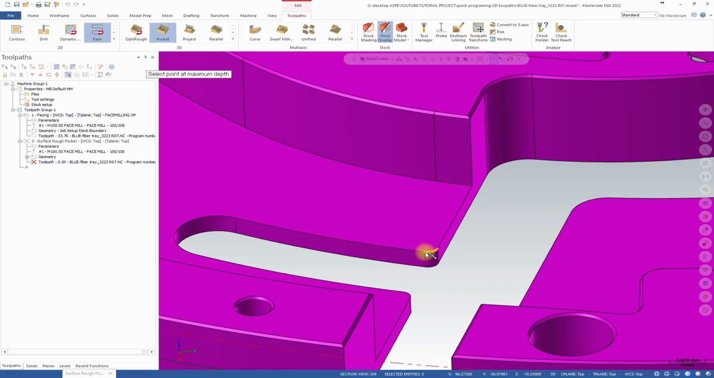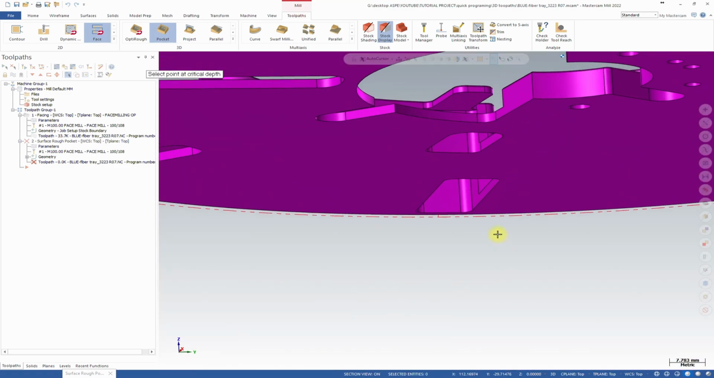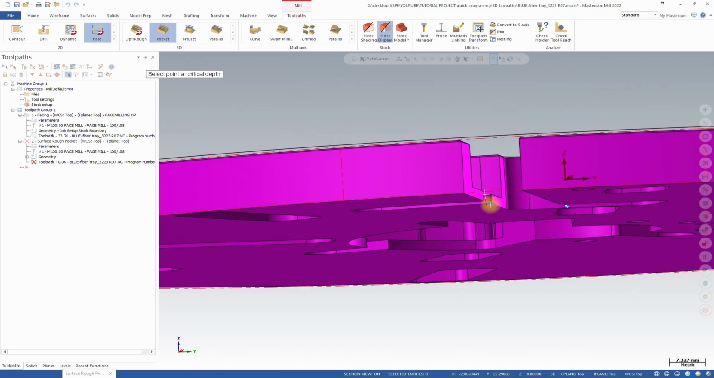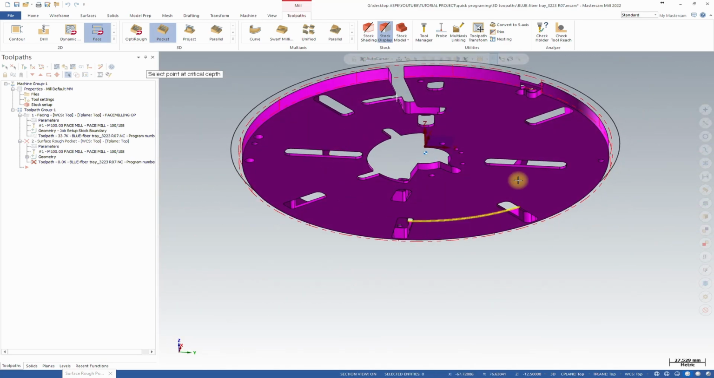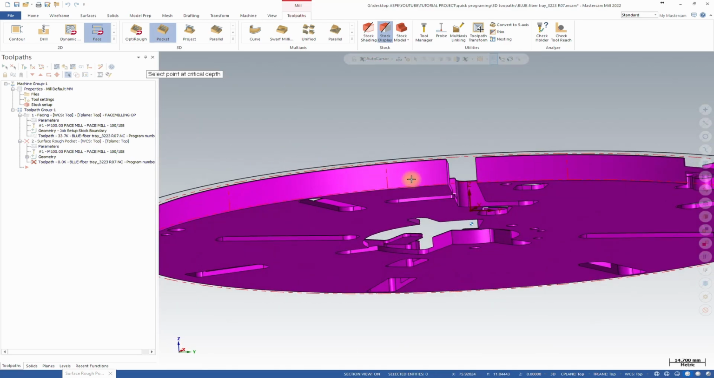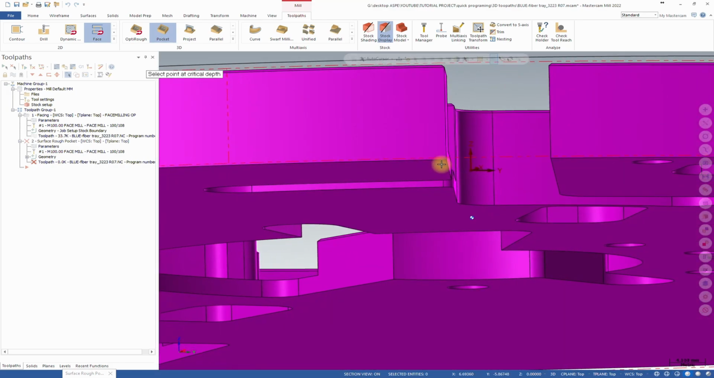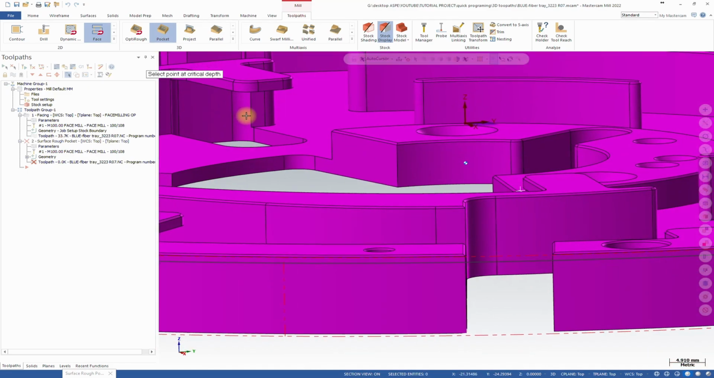This is my second depth, as I want to rough out the whole depth for this pocket. And then for all the features that are going all the way through the part, I'm going to select the bottom edge of this 3D model. And in this way, we will machine all those through features. So this last depth that I selected is our maximum depth. And we will add slightly to it, so we will make sure that we will cut through this part.